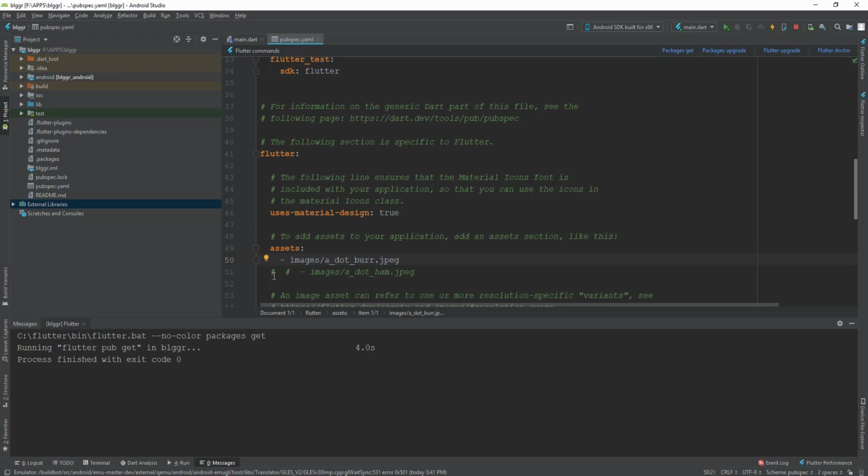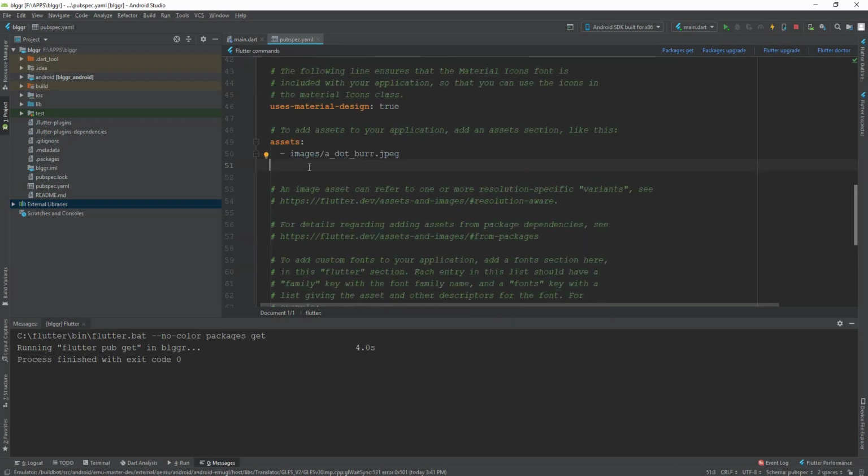Okay, when you are making any project, make sure you have all the images included. In this convention, it's really messy. It makes your pubspec.yml file really messy. So what's another way?